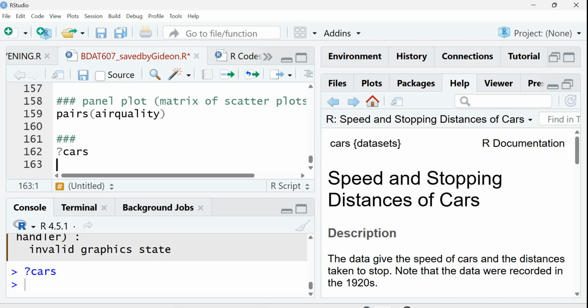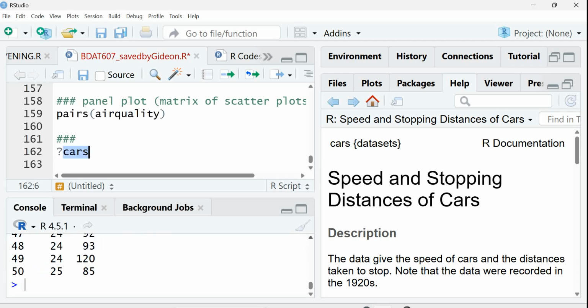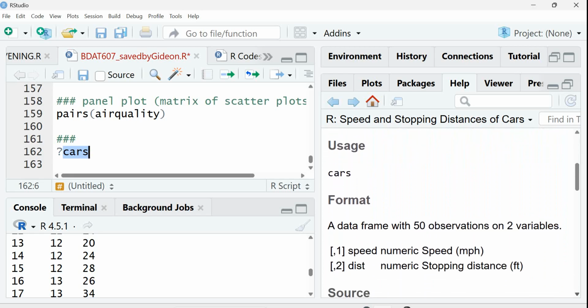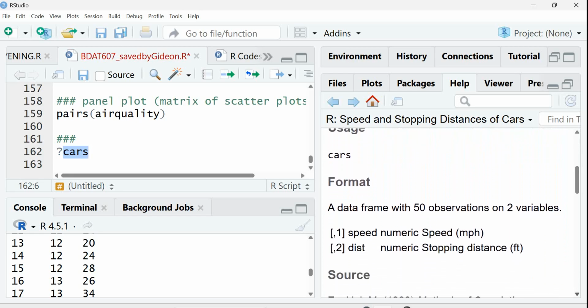the data set. Okay, so let's look at the data. You can highlight it and display it. This data was recorded in the 1920s. None of us was there, but it has a reference, so we believe it.